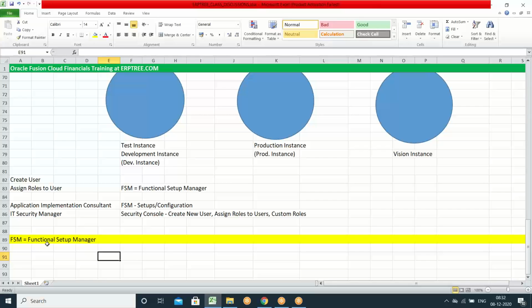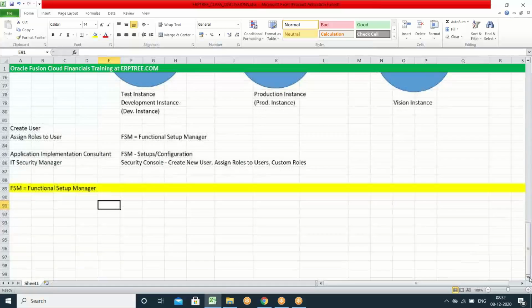Within this FSM, with the help of Functional Setup Manager, we can do the setups. Which setups? Functional setups. Functional setups means whatever features are available, those setups, the same can be managed. That is nothing but Functional Setup Manager. So in this environment, we can do the setups.